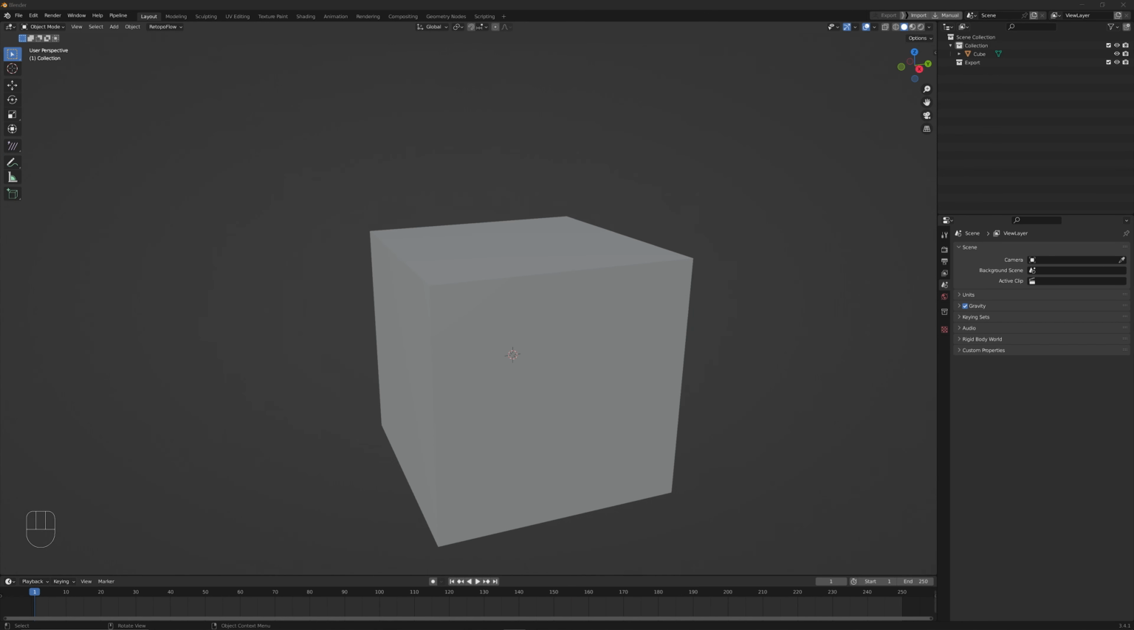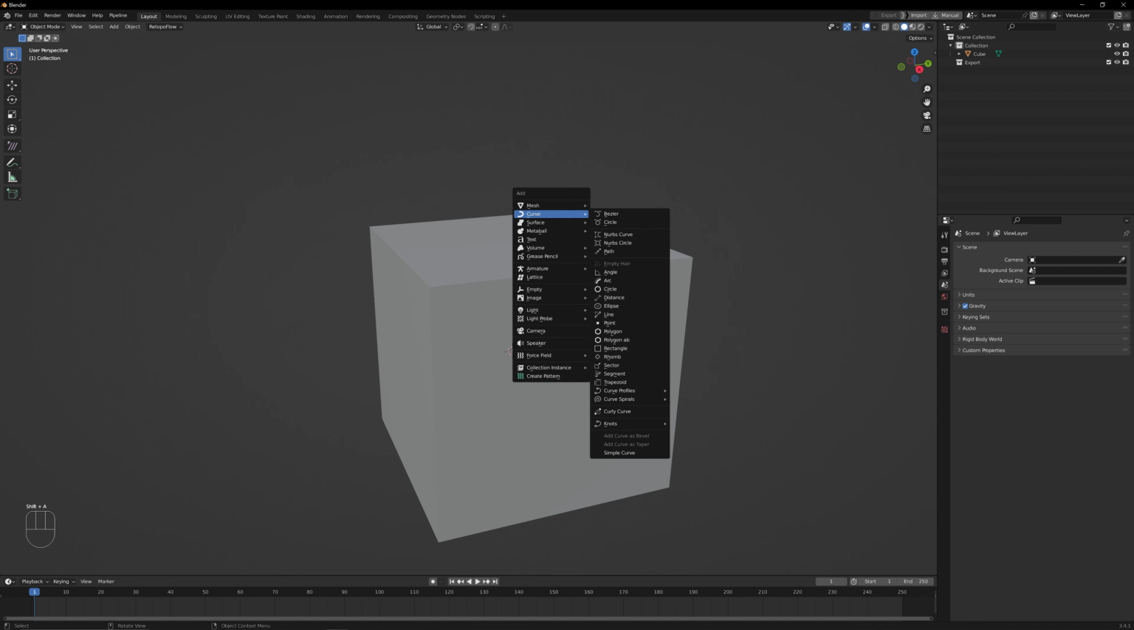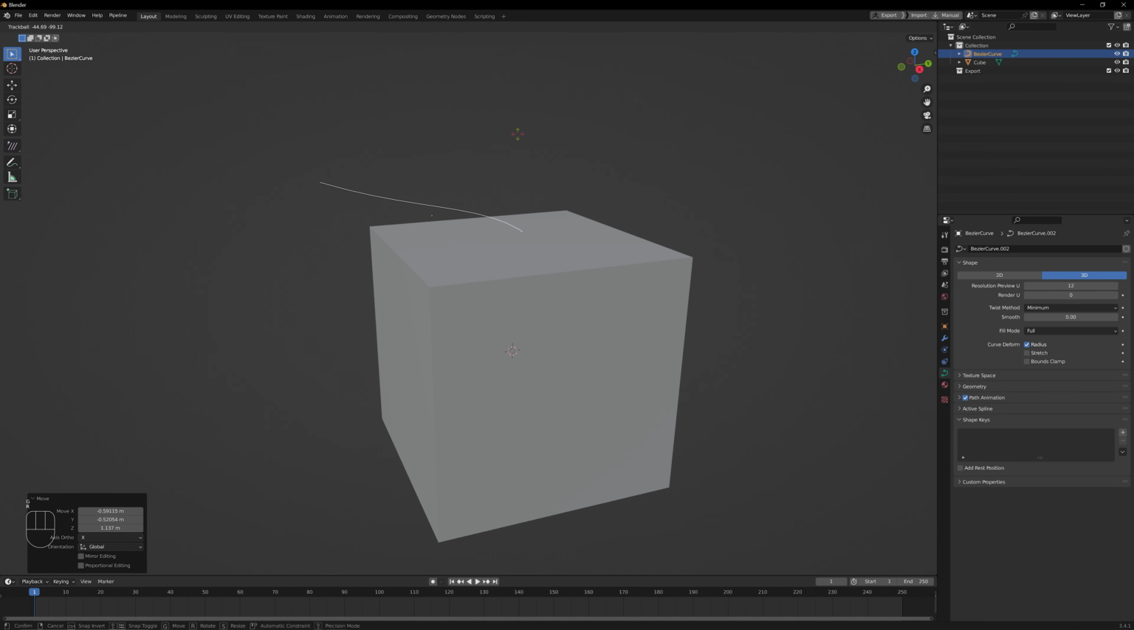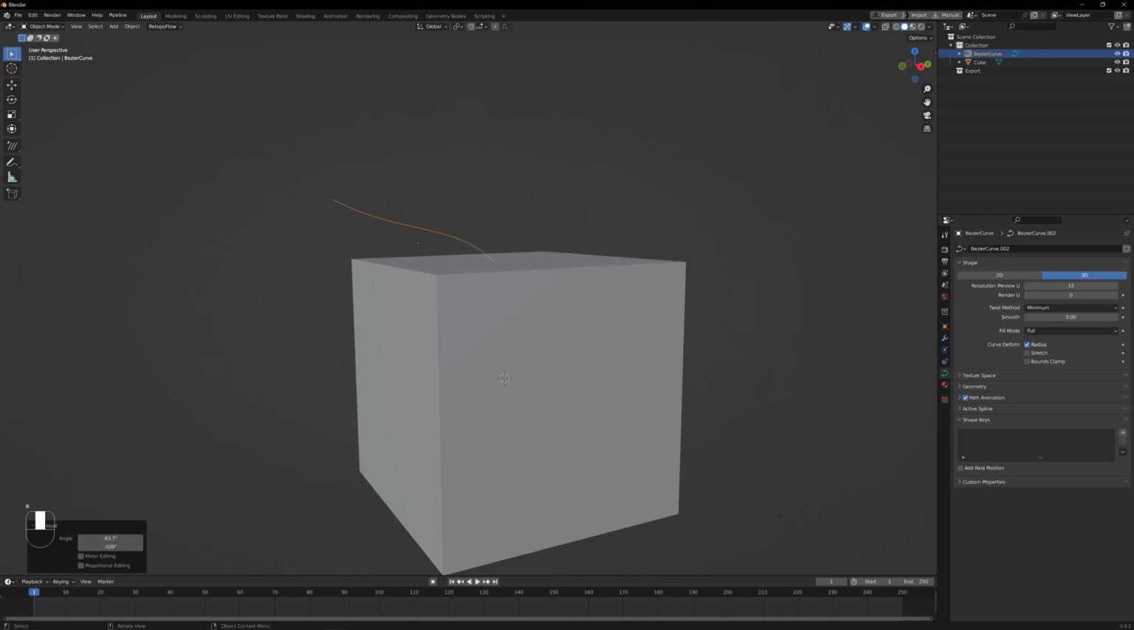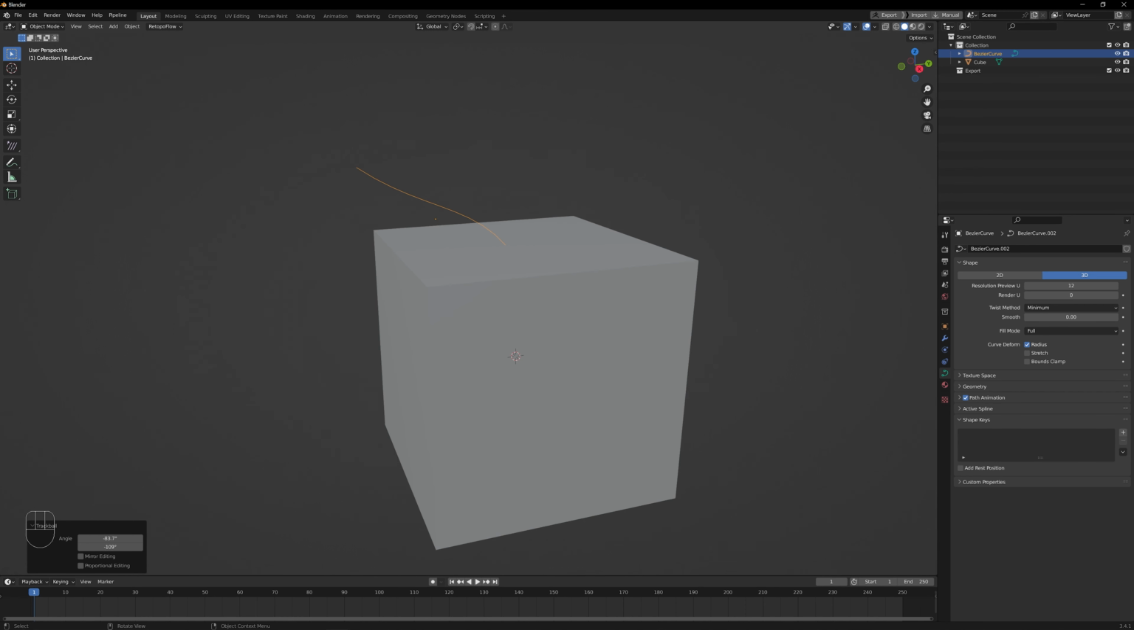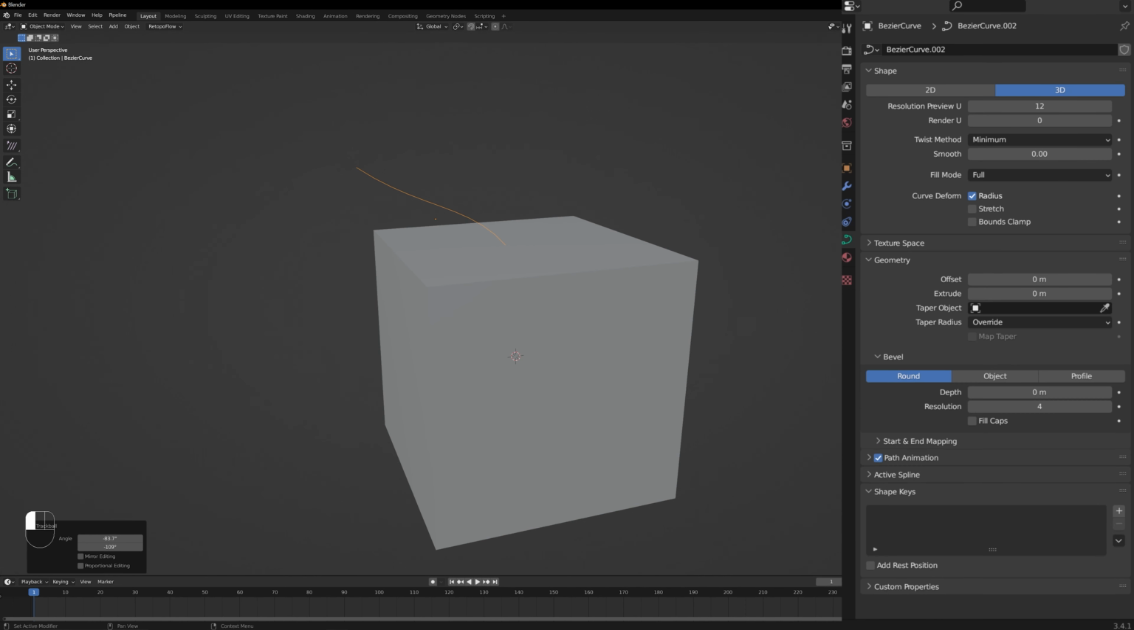I'm just going to do a quick breakdown of the hair. I'm going to load in a Bezier curve, move that out. We're going to imagine that the cube is our head, so I'm just going to rotate that. This is our little strand of hair. The next step is to go in your curve settings. We're going to go to geometry.